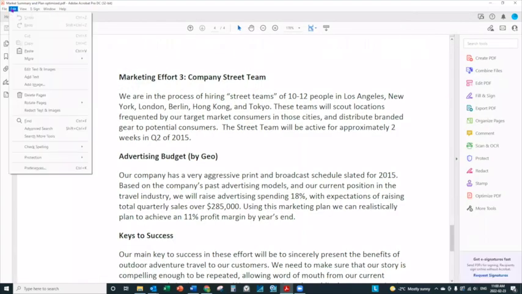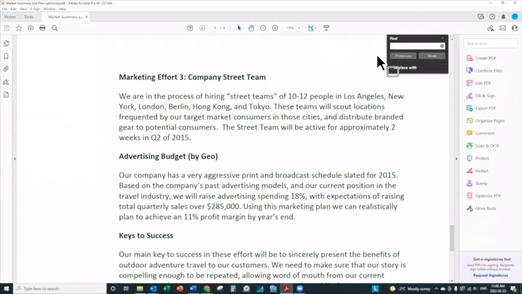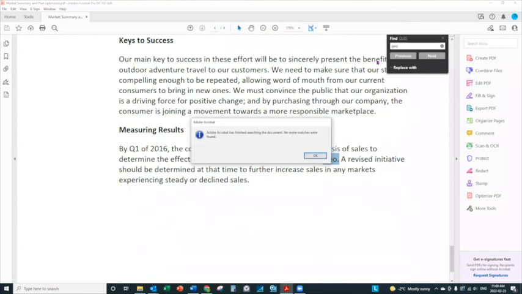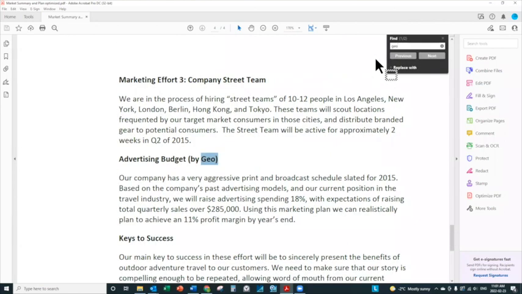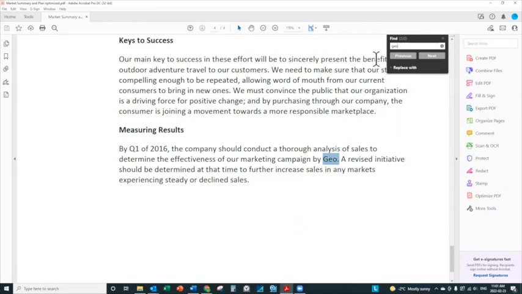Okay, so I'd gone to Edit, Find. You'll see the keyboard shortcut is Control F if I want to use the keyboard. I'm going to look for the word geo. There's the first one. There we go. Now it's working properly. It was a bit slow there for a moment. I don't have to click next. I can just press enter, and there it found the next one.